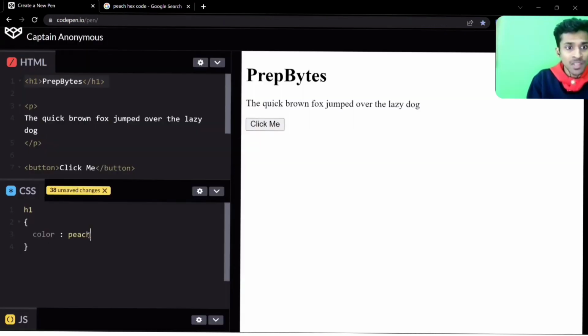And I'm going to bring it here, and instead of peach, let me just paste that whole thing there. As you can see, now prep bytes is in that particular value. There we go. So this is what we call hex value. You can either specify the color using hex value, or if you want, you can also specify the RGB codes as well. But for now, this is fine.